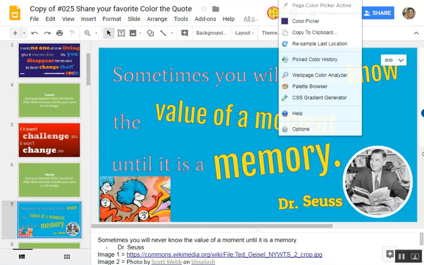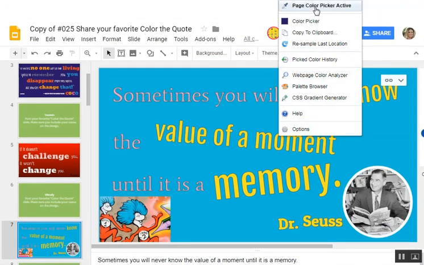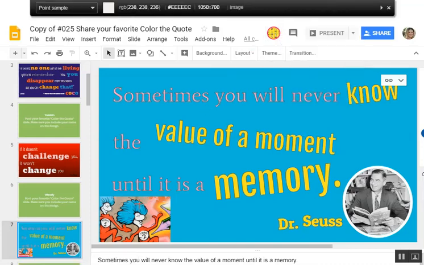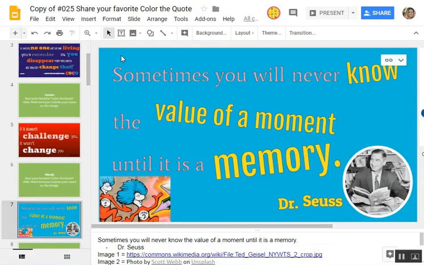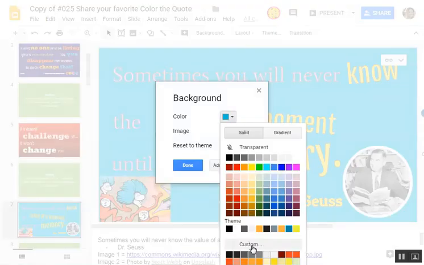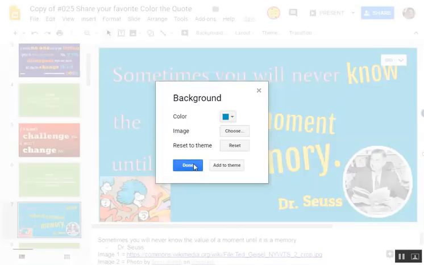We have an extension, which you can't see right over here, called Colorzilla, and when I click on Page Color Picker Active, I get this X, and I'm coming down to his hair. When I click on it, I get a copy of that color. So I look at the background and I change the color. And this is how it was created. I just created that color with the picker, and that's where it came from. I'm repeating myself, but you forgive me, yes?